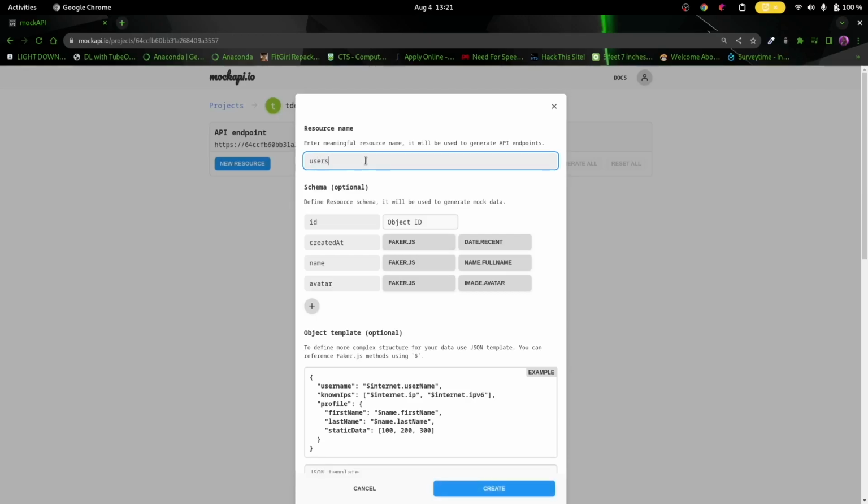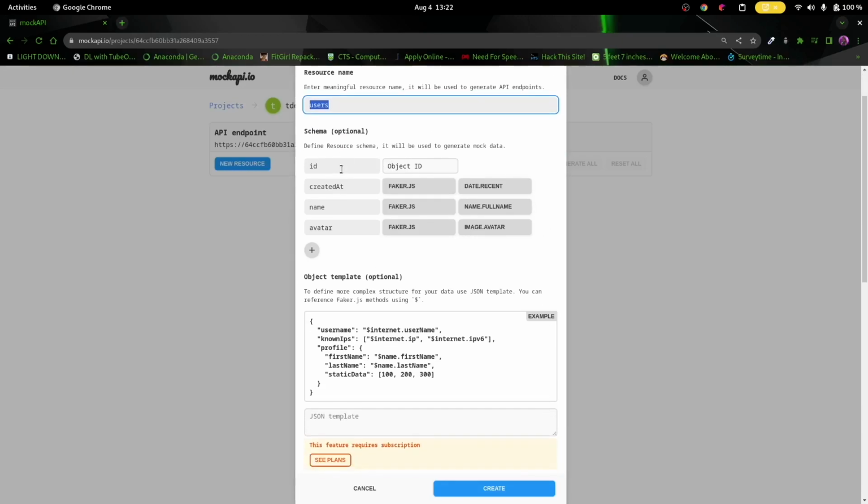For this, we're going to add users. So we're just going to simulate a simple, let's see, creating a user and fetching the user. Should we do users? No, do something different. Now let's just do users. Let's just create and fetch the users. So this is the schema. It has an ID, created at, name and avatar. Yeah, I think this is enough.